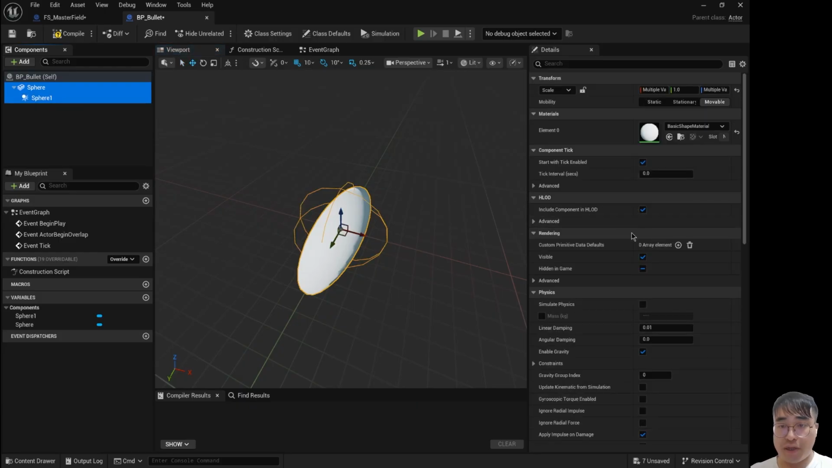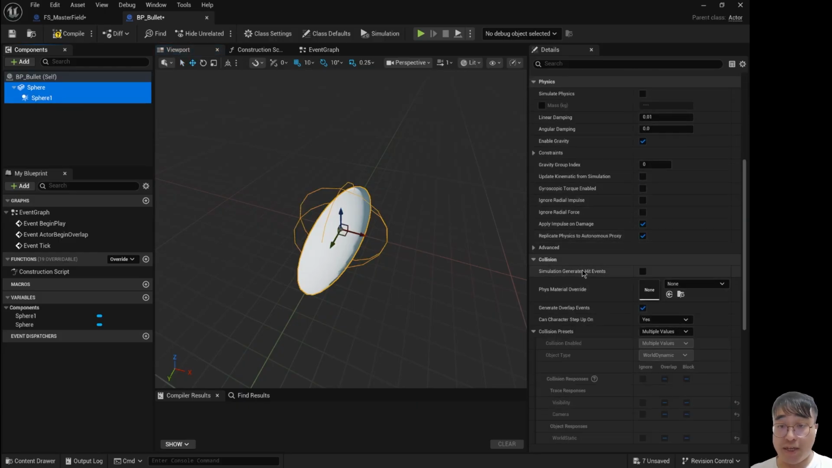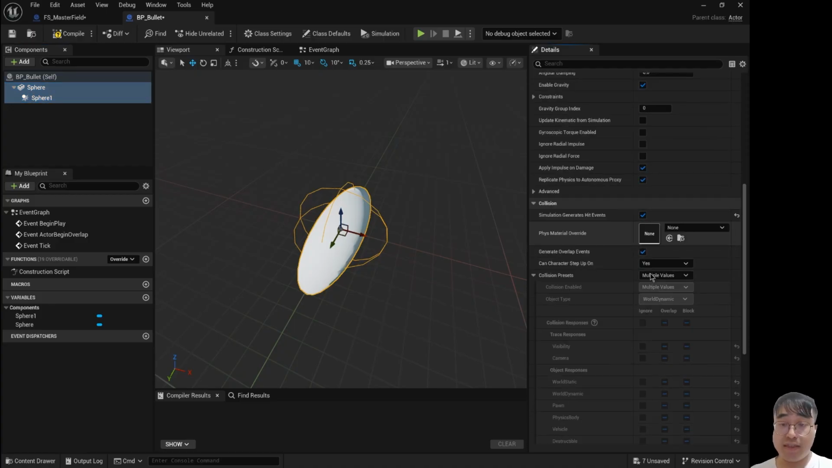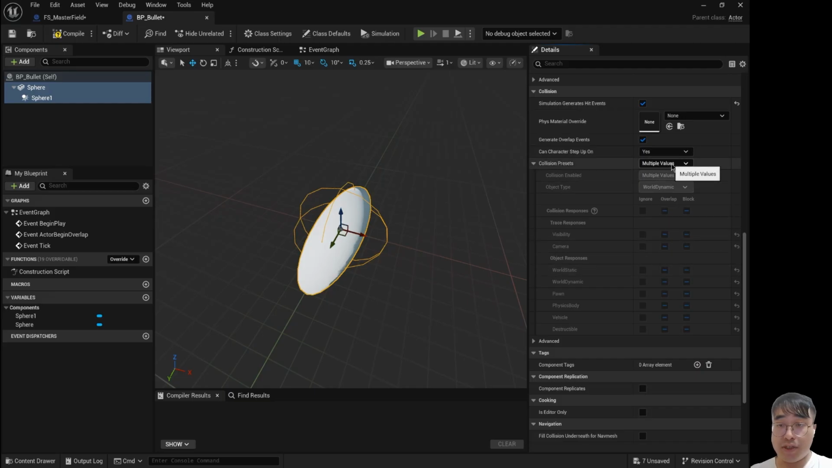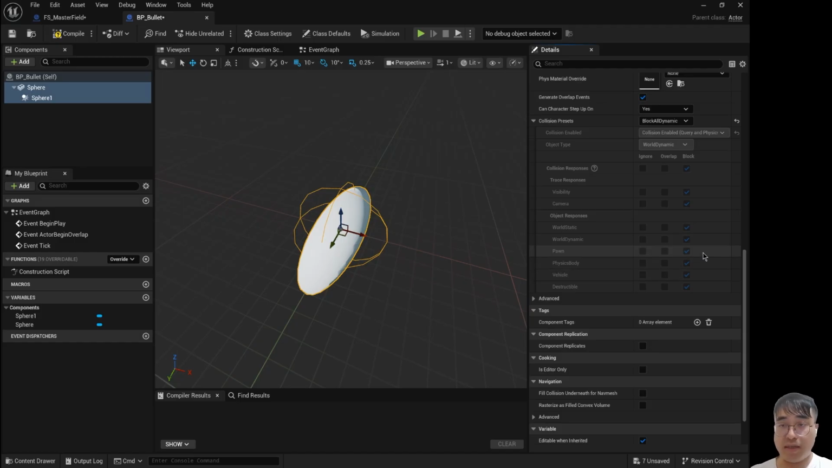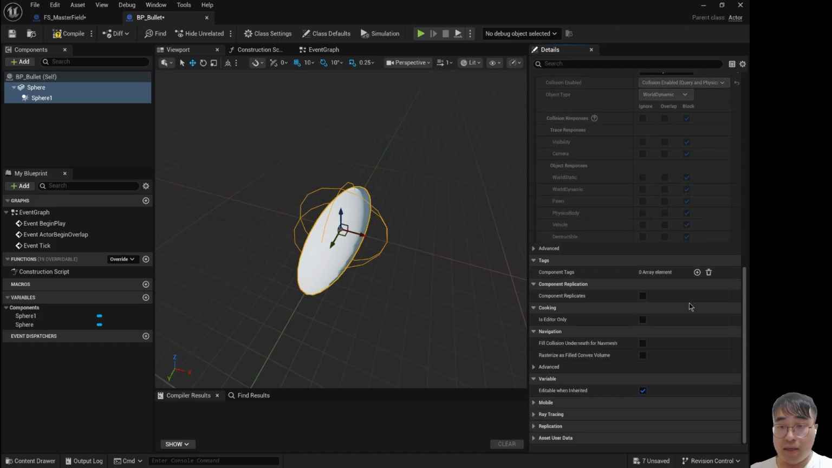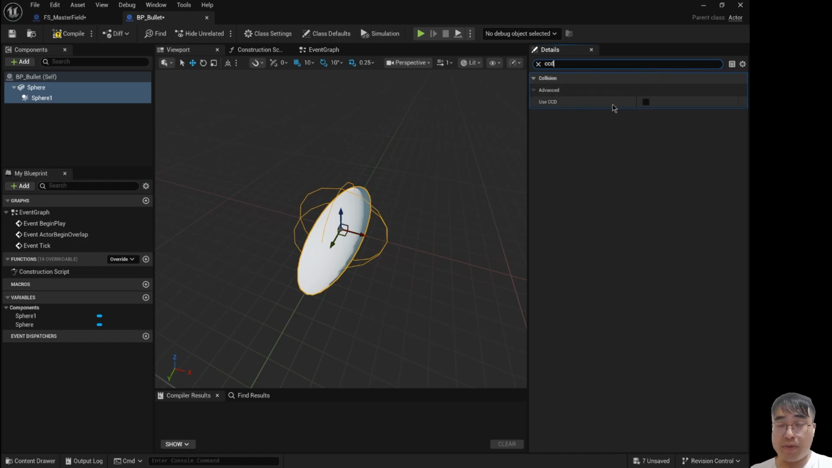And for both objects, we need to enable simulation generate hit events because we need to hit the glass. And for the collision preset, we can choose block or dynamic since our glass is a dynamic object. And search for CCD as well. Because our bullet is moving so fast, this will enable it to check the collision more frequently.